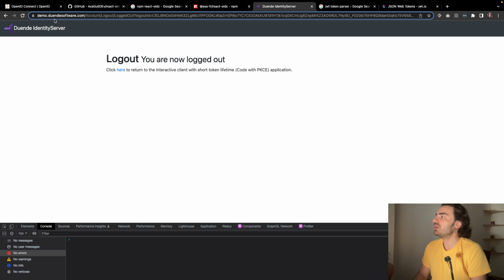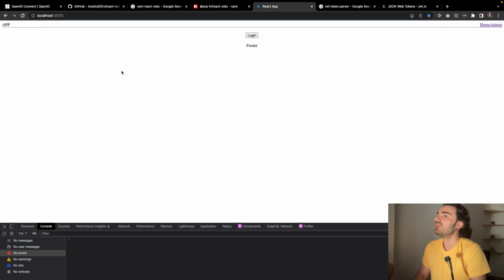It redirects me to the identity server's URL and showed me a message here. Logout. You are now logged out. Click here to return to the interactive client. If I click this one, yeah, it has automatically redirected me to my client, and I see my login button.